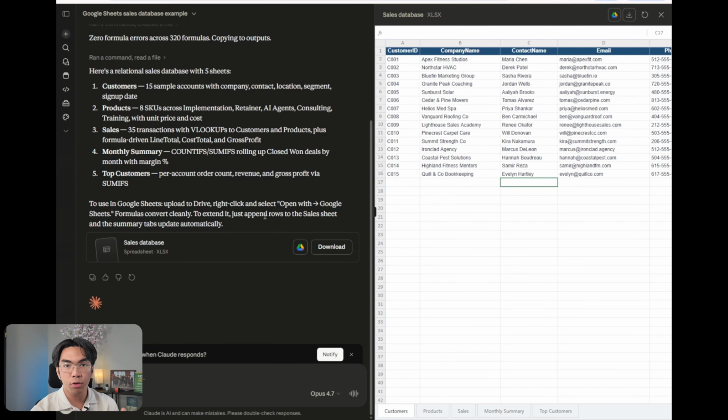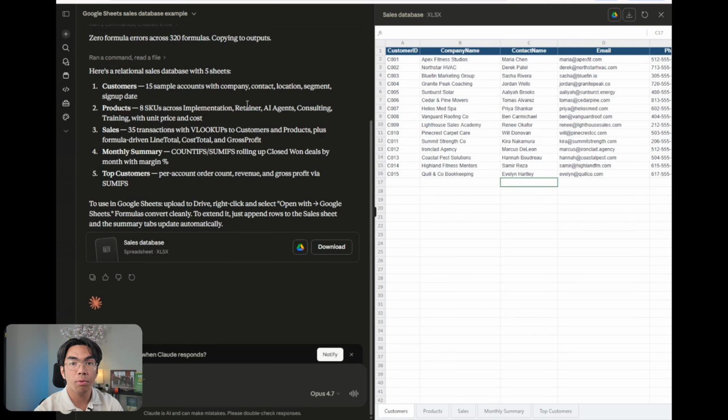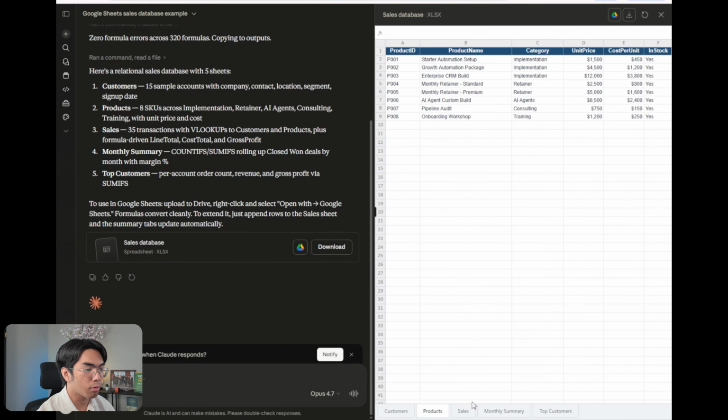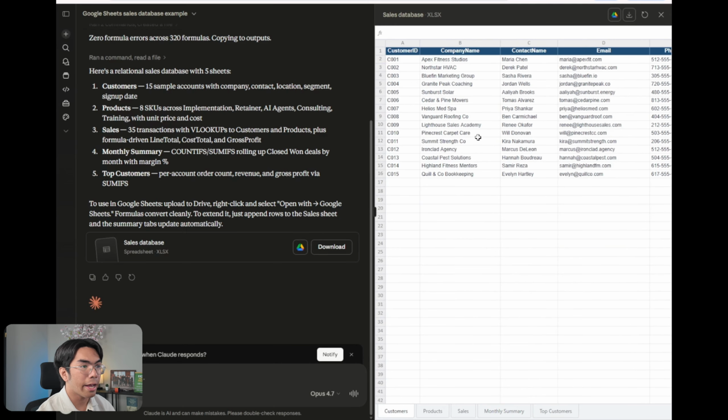All right, so just for a quick demo, I had Claude generate this sales database. I simply just said, give me a Google Sheets example database that stores sales data. So what you really want is a database that you built with your real CRM data. Let's say this is the database that you have after generating that. If we go to the sales section here, you have a lot of information, monthly summary, top customers. So we have a database that stores the data that would have been in our CRM.